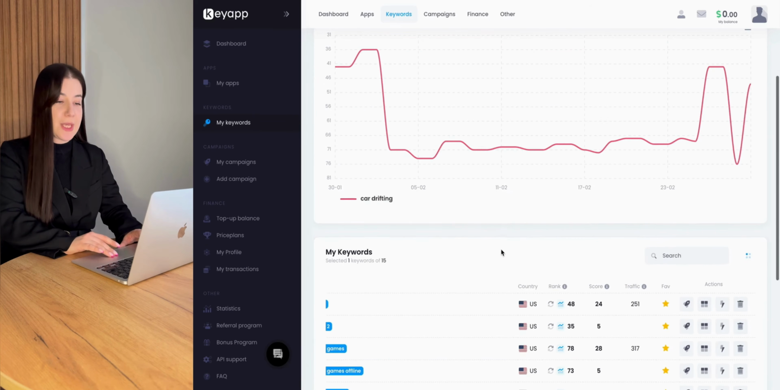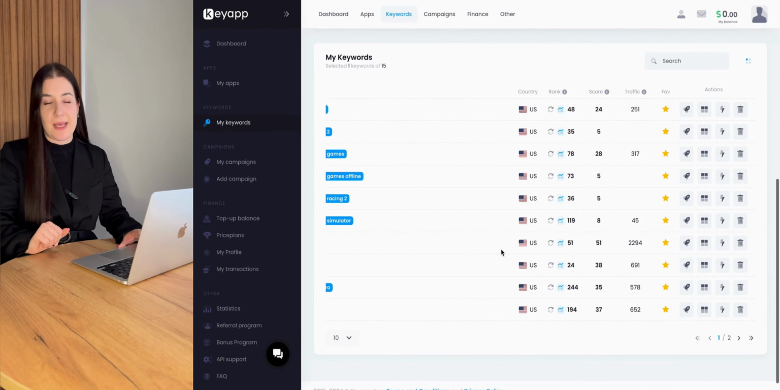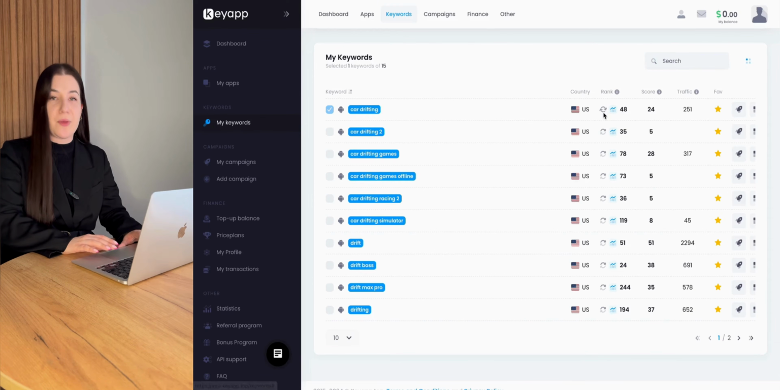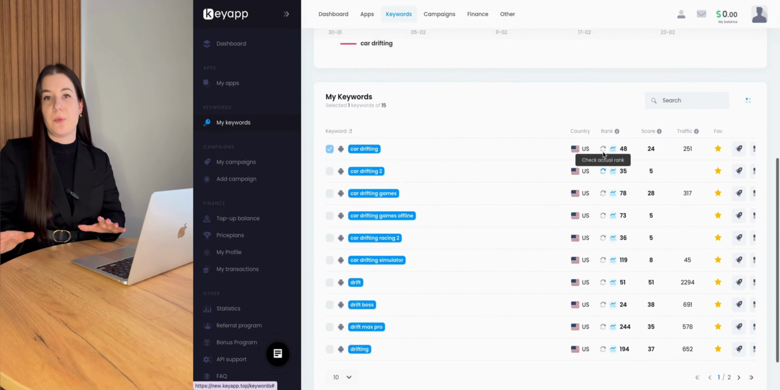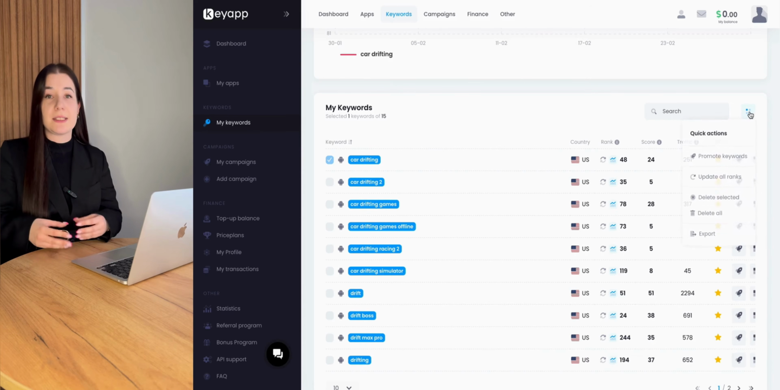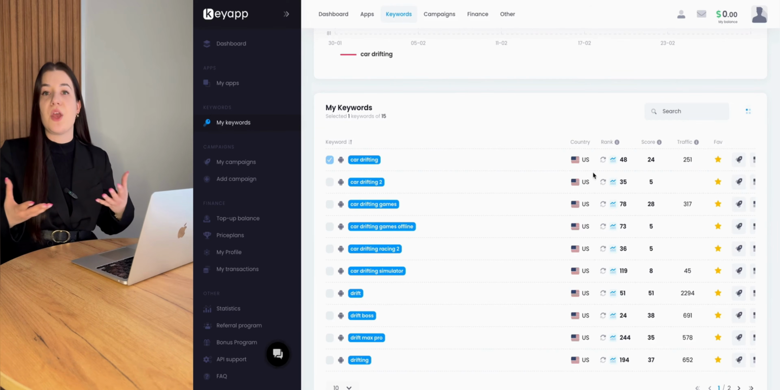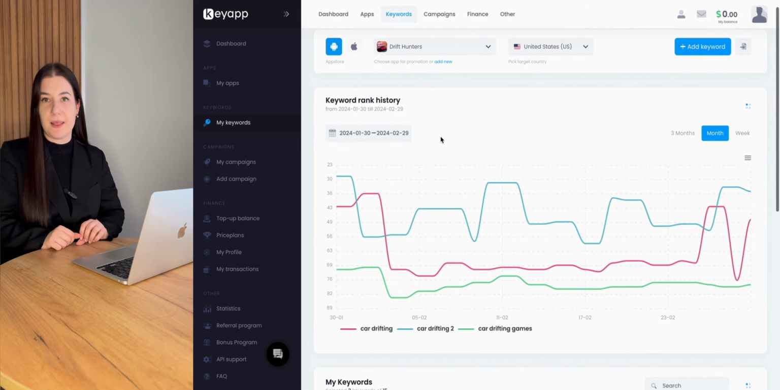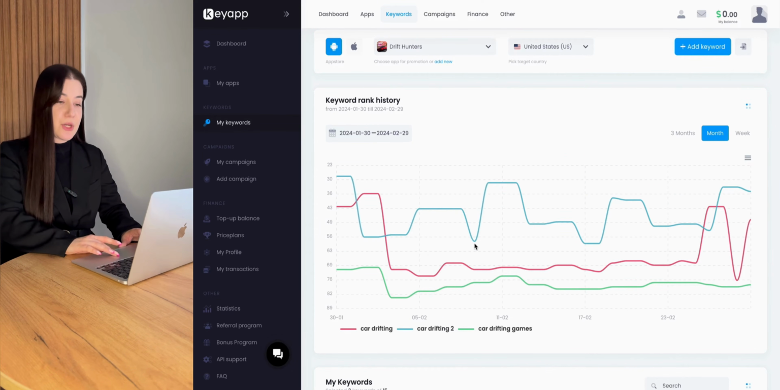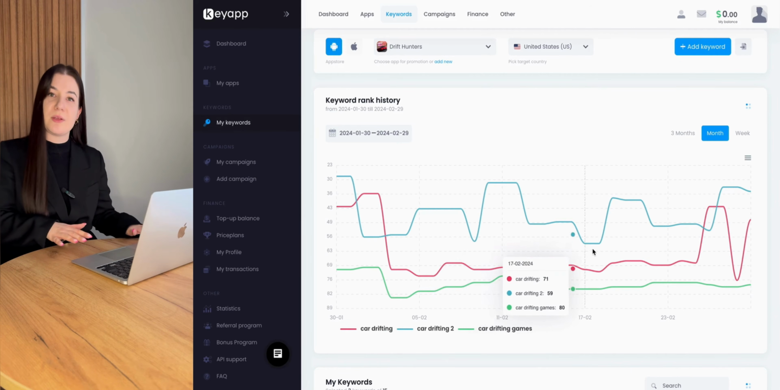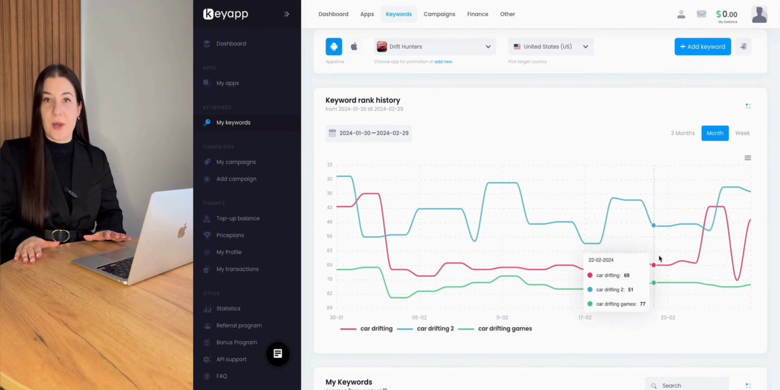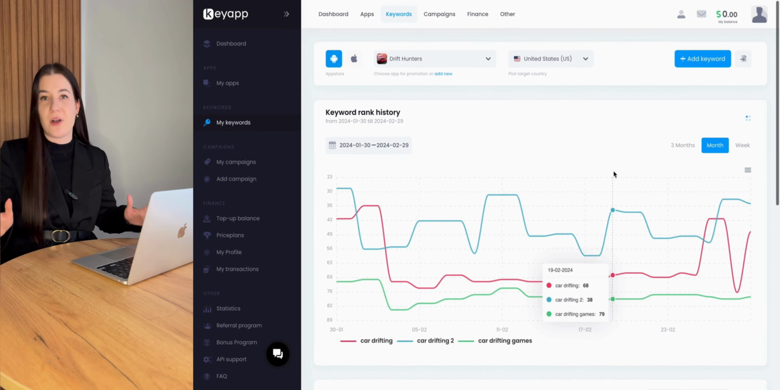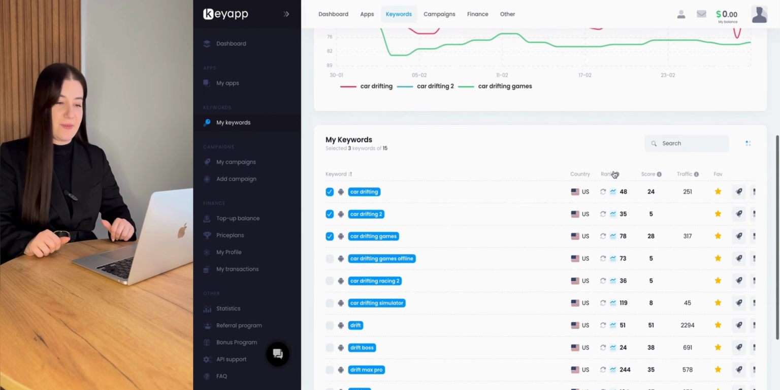Here, of course, you can check all the details about the keyword. First of all, the most important factor when we work with keyword promotion is the position or so-called rank which your application has for this search request in the particular country. So you can check the ranks both for Google Play and App Store, as well as for any country where Google Play and App Store are available.